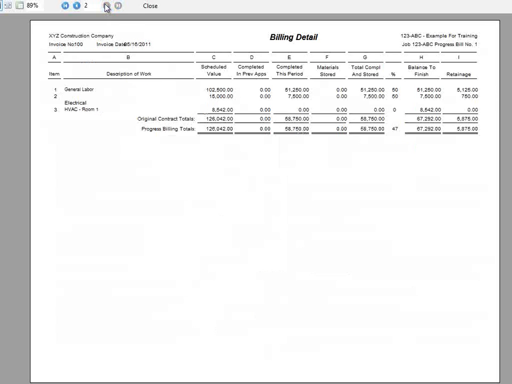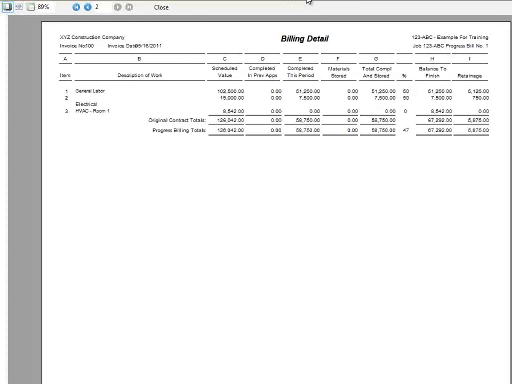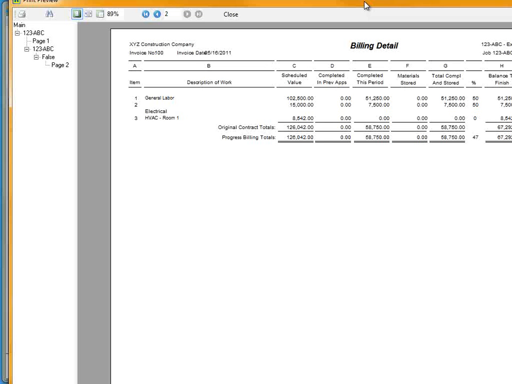The next page has the billing detail or the schedule values, which has the items, the scheduled value, what was completed in previous apps, what you completed this period, any material stored, your total completed and stored, % complete, balance to finish, and retainage.